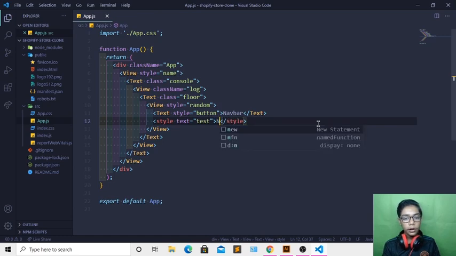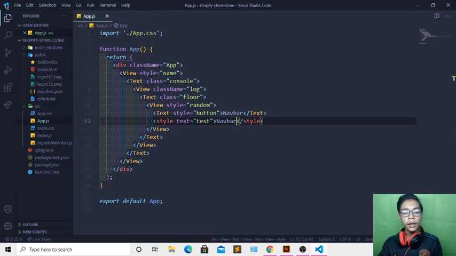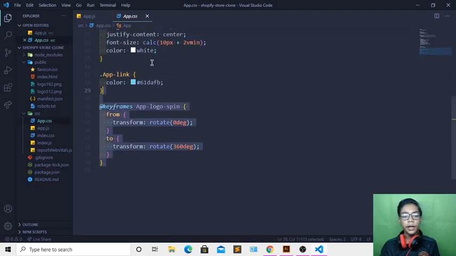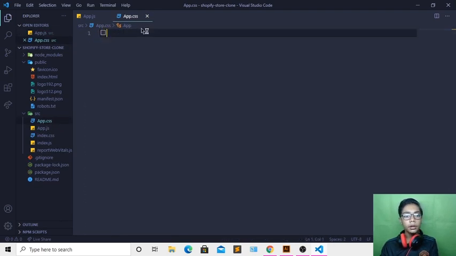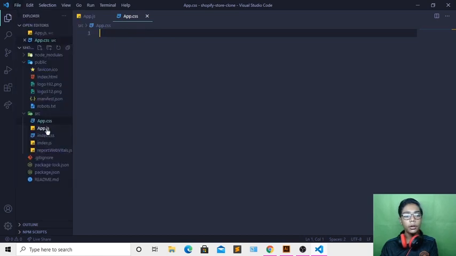Now here I will also write navbar the same, because first of all we are making the navbar at the top. So I will hit save here, then I will do one thing: I'll go to this app.css file and delete all the things in that, because I will not be needing those things. So delete here, then hit save, then I will go to my app.